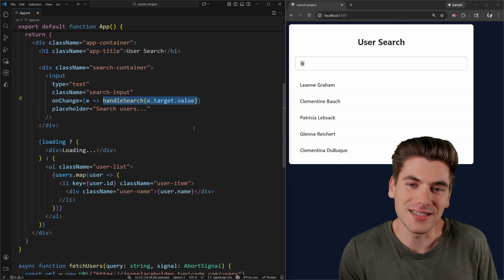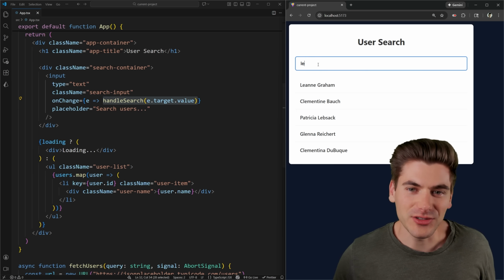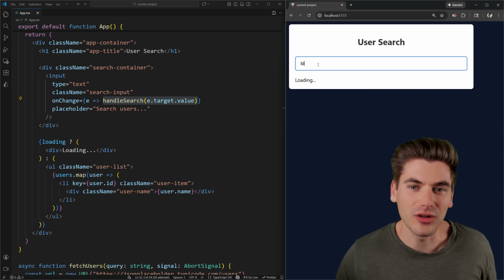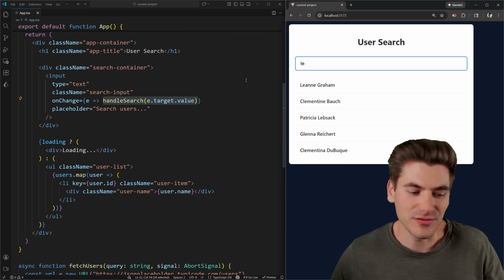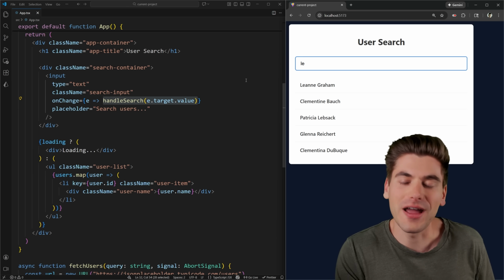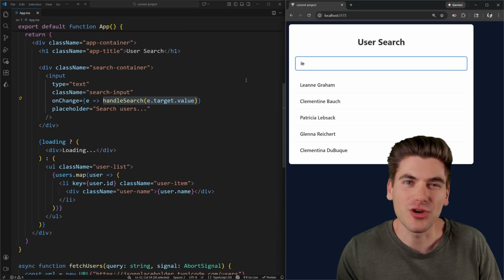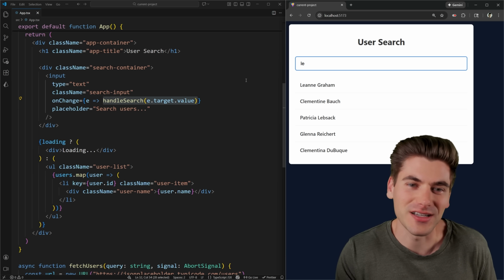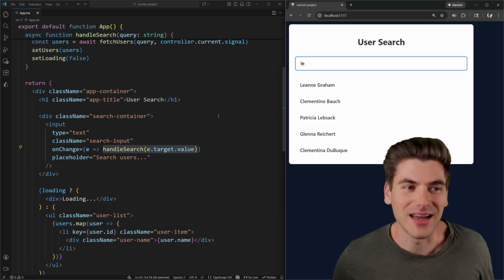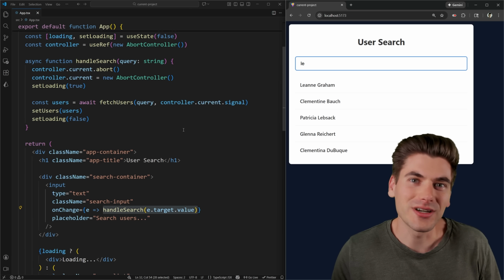Now, you may already see the problem here, and that's that every single time I type a letter into this input, I'm calling that handleSearch function. So that means if someone types in 5 characters, there are 5 search requests that go off. And this means that you're going to be hitting your API a ton of different times with search requests, which is obviously not ideal. Instead, what we want to do is debounce this.